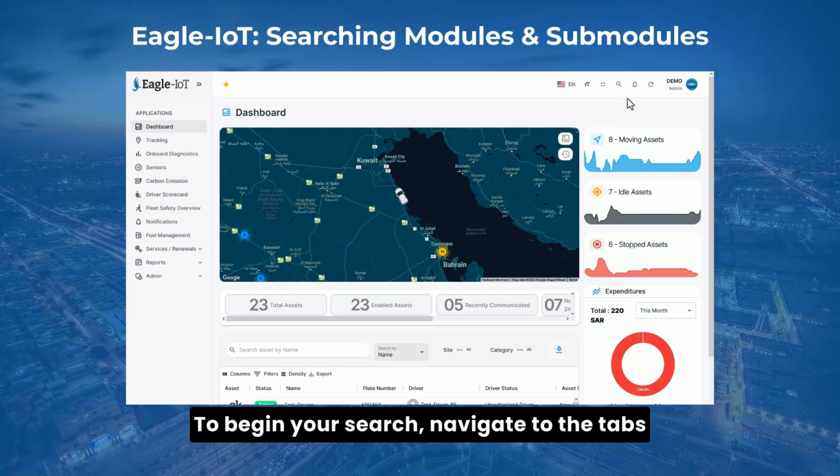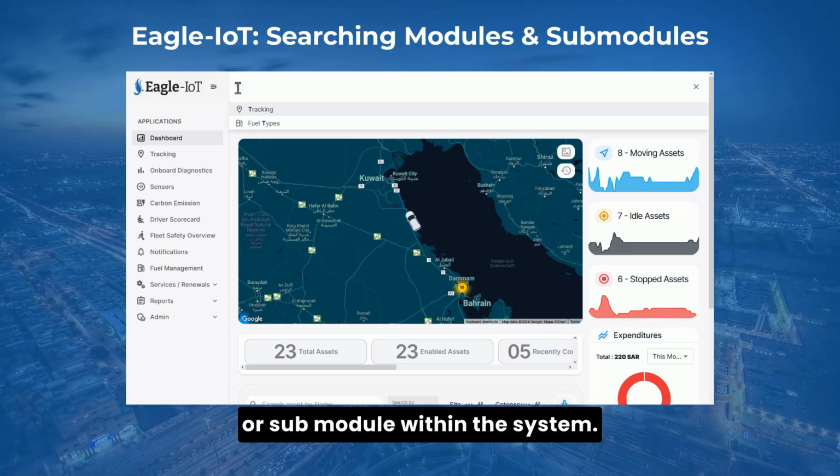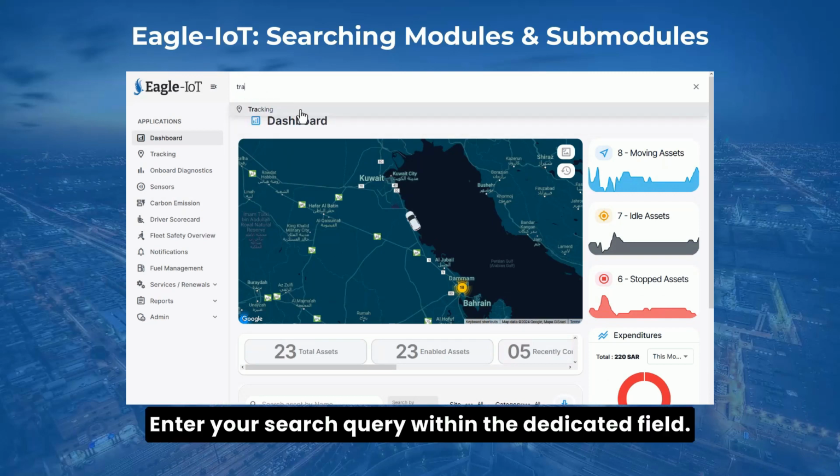To begin your search, navigate to the tab's navigation bar and identify the search icon. Clicking it will reveal a dedicated search field designed to assist you in locating any module or submodule within the system. Enter your search query within the dedicated field.